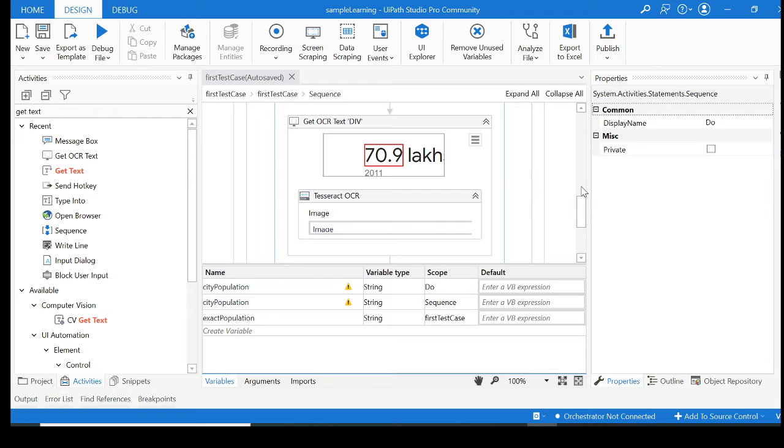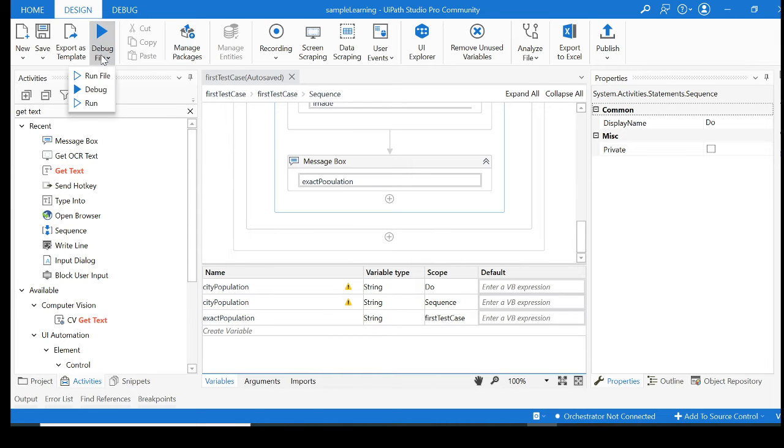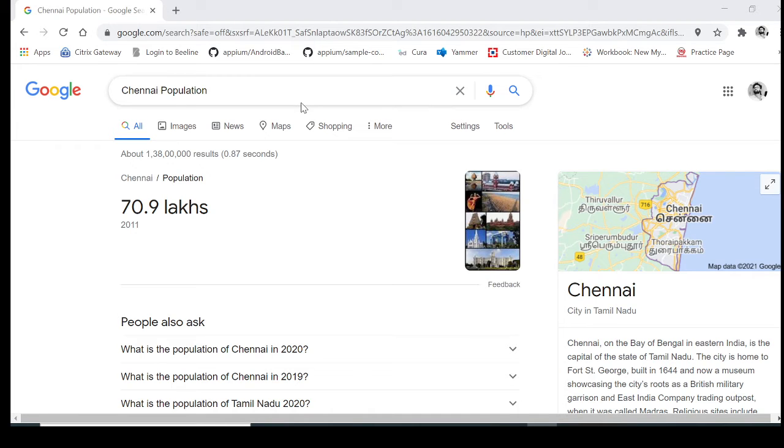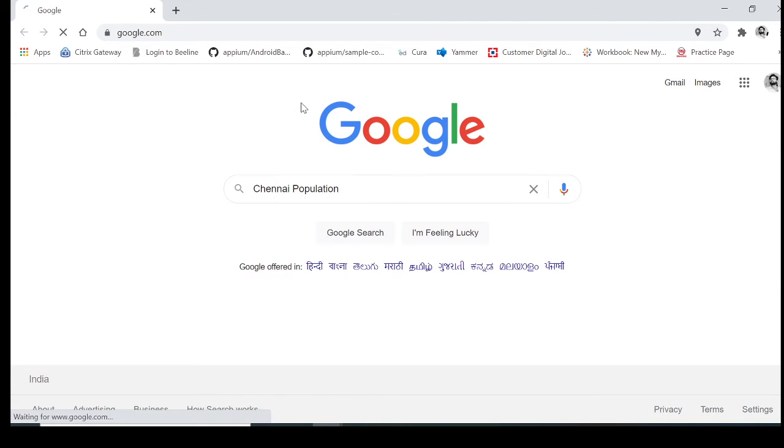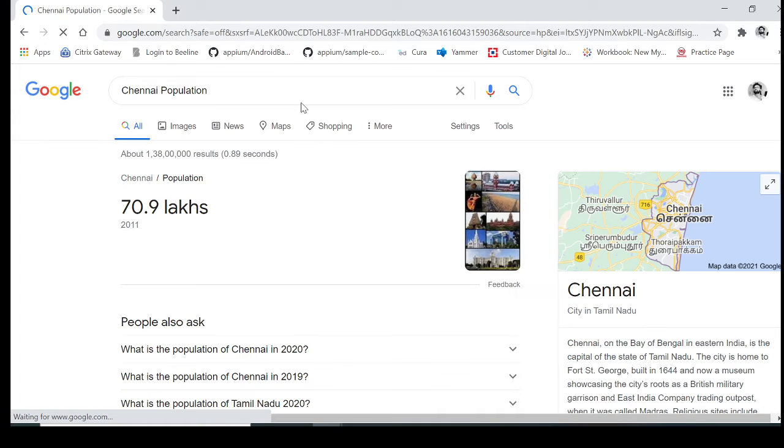So it should have extracted that digit only, and let's see whether this works fine for us or not. We're gonna run it, and it should give you only 70.9 now, not 70.9 lakhs. Let's see that this works fine or not. Okay, yeah, 70.9. Okay, that has been done.